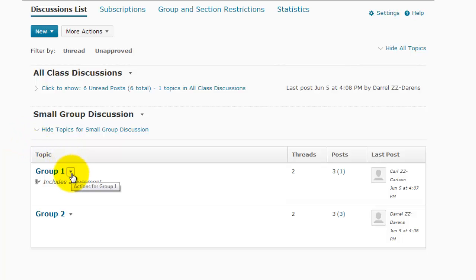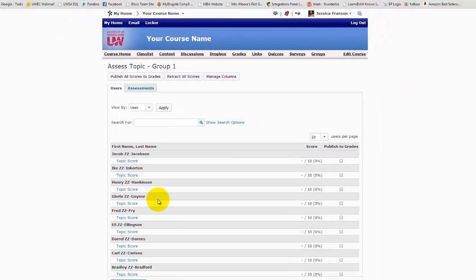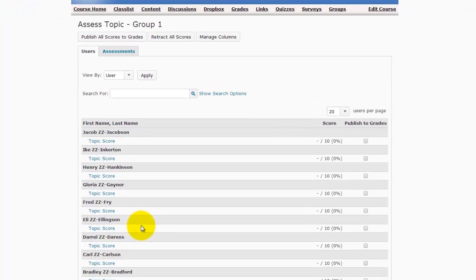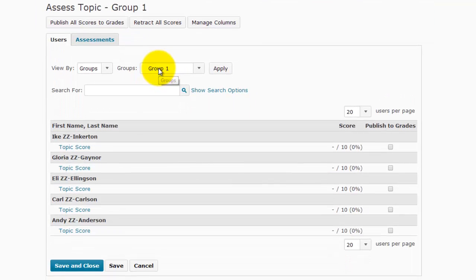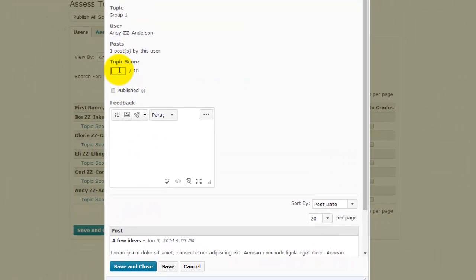So we already have Group 1 connected to the grade item. Let's go ahead and assess the topic. And here's everybody in the class, and it would be helpful to know who's in Group 1. And we can do that by going up to View by Groups and clicking Apply. And here, Group 1. Okay, so here's everybody in Group 1. So I can go down the list, and I can start grading.